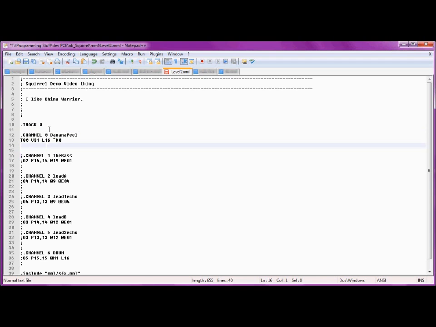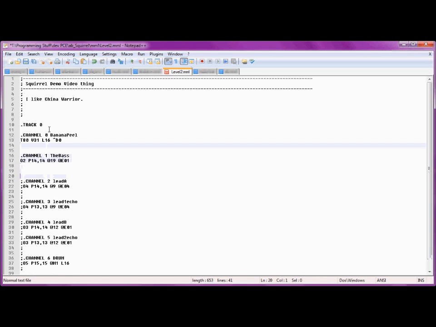So, moving on. Next we have channel 1. This is our first actual musical channel where stuff happens, and I've called it the bass, because it's going to be the bass. And you see O2, which is why we didn't grab the O2 from before, because it's already there. This O2 is octave 2, so it's a low octave for our bass note. You pick whatever octave you want.